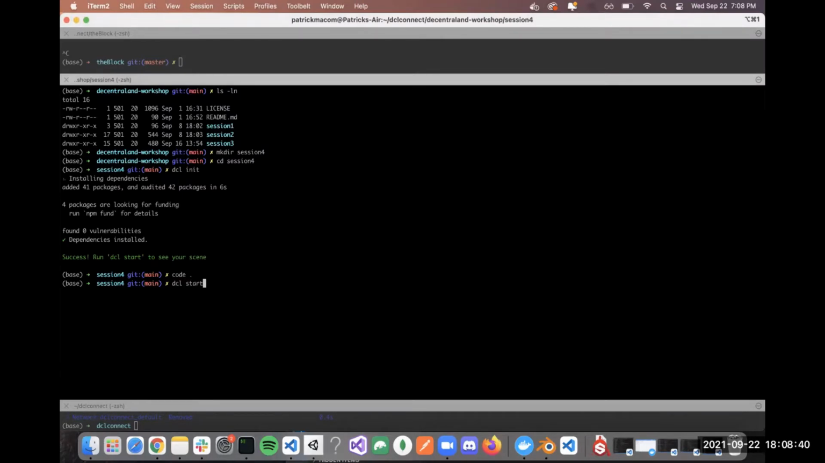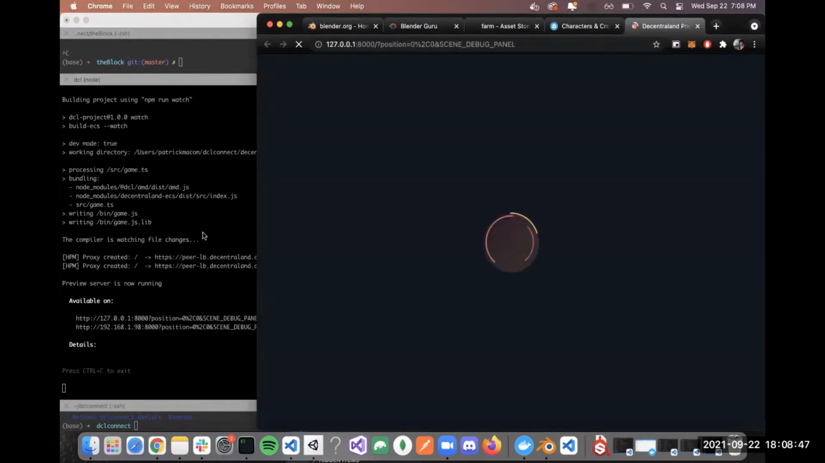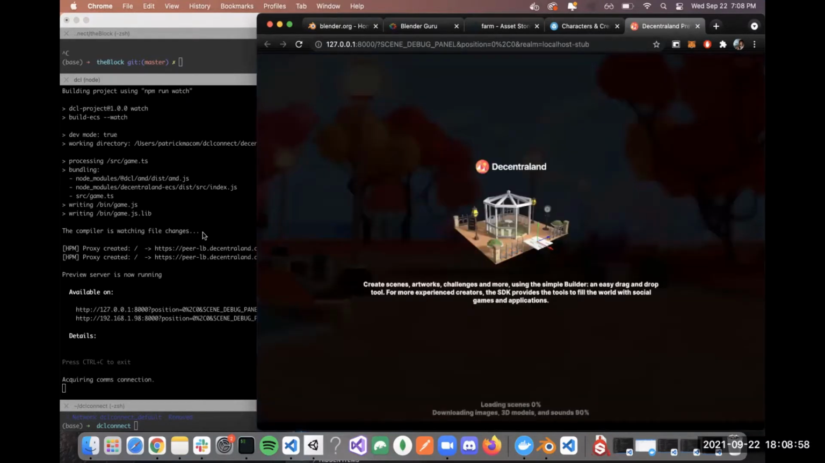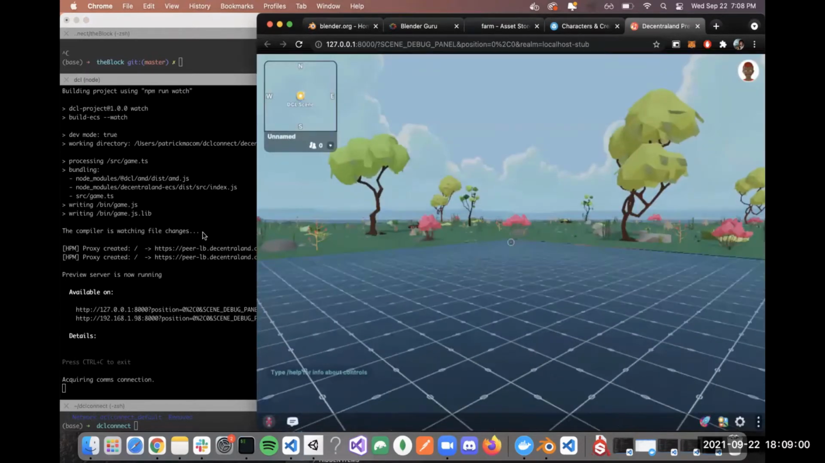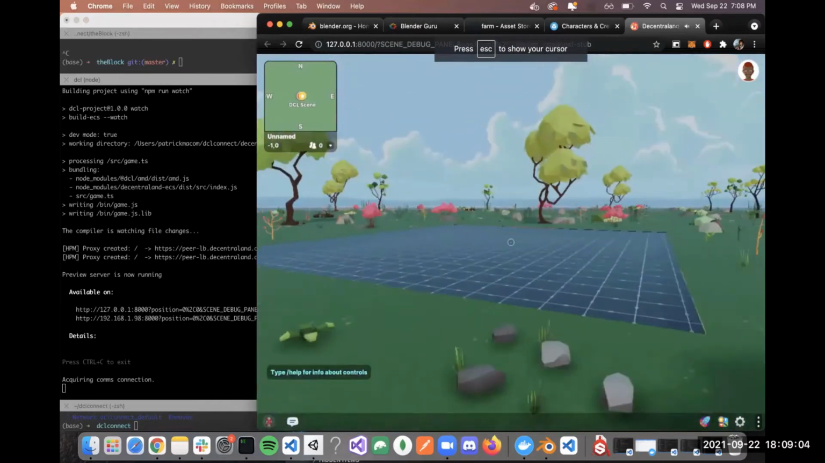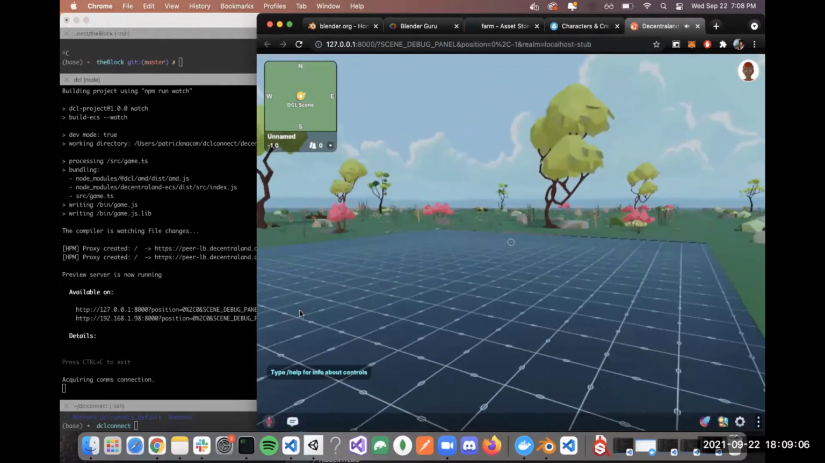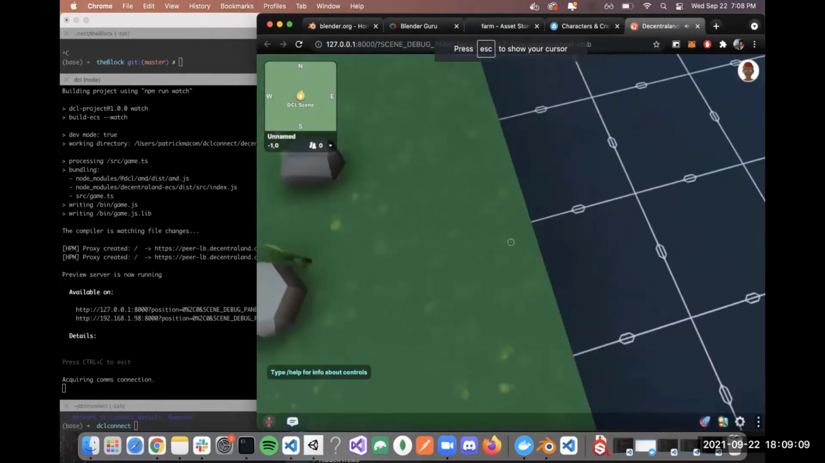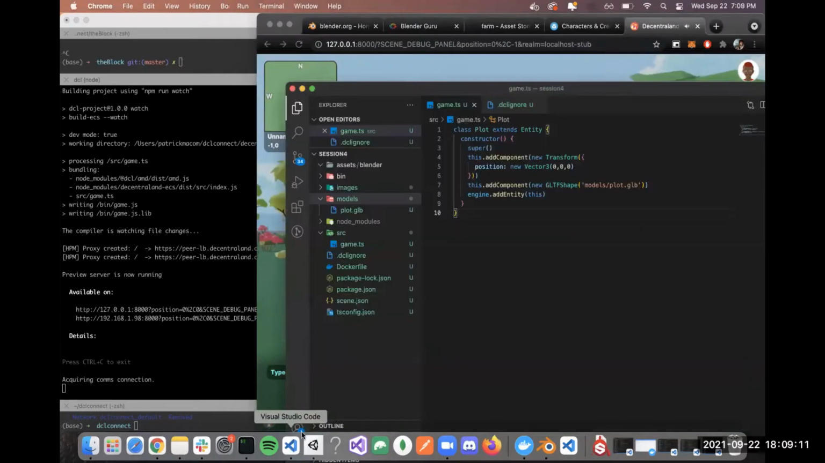Cool. So now let's start up our project. After we did an init, we did all this stuff, we never started it up. So let's do dcl start in the session 4 directory, and it'll open a new window and load it in. And hopefully we'll have a big ugly cube. Let's see. Oh, it is not there. Just make sure I saved it.